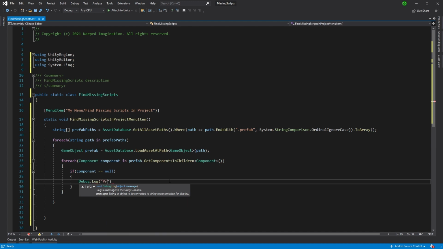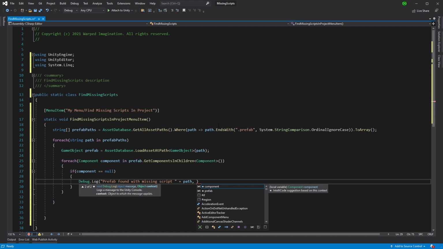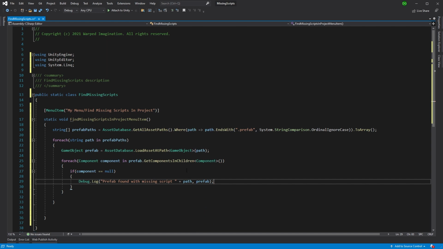And we'll type in "prefab found with missing script." Now what we'll do is append the path, and that will tell us where it is. But there's also another option in Debug.Log that's often overlooked, and that's that you can add the item after the string, after the actual prefab in the Debug.Log statement.